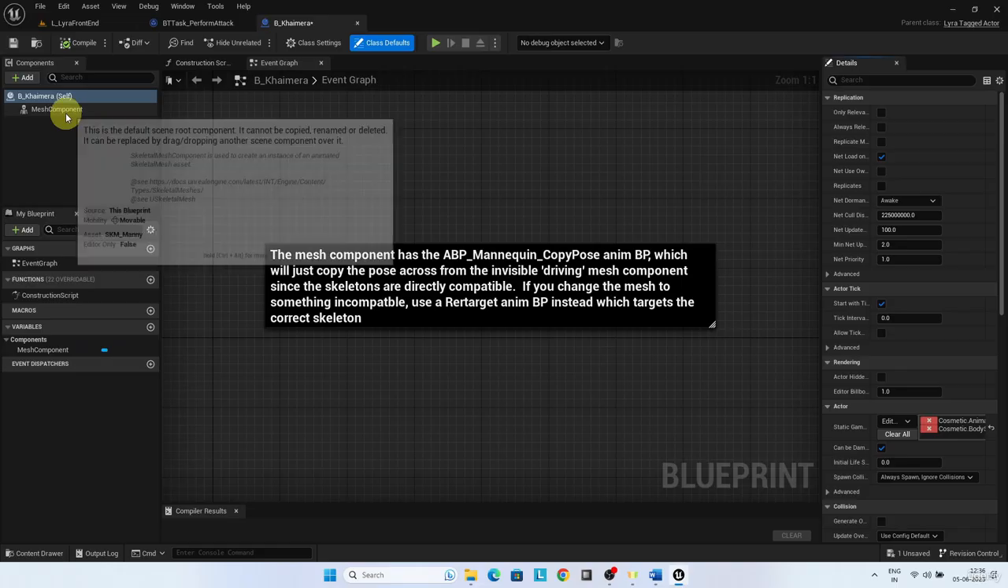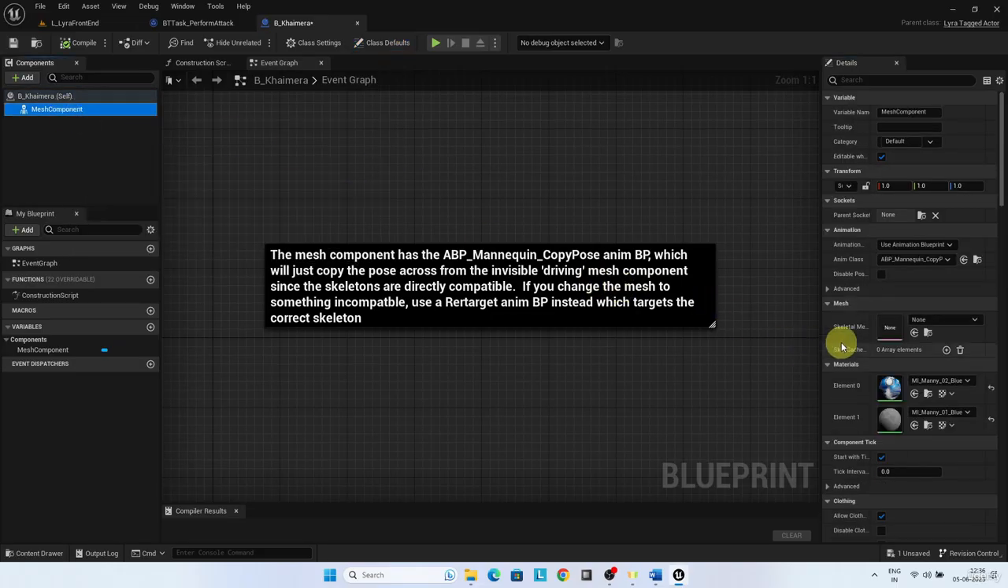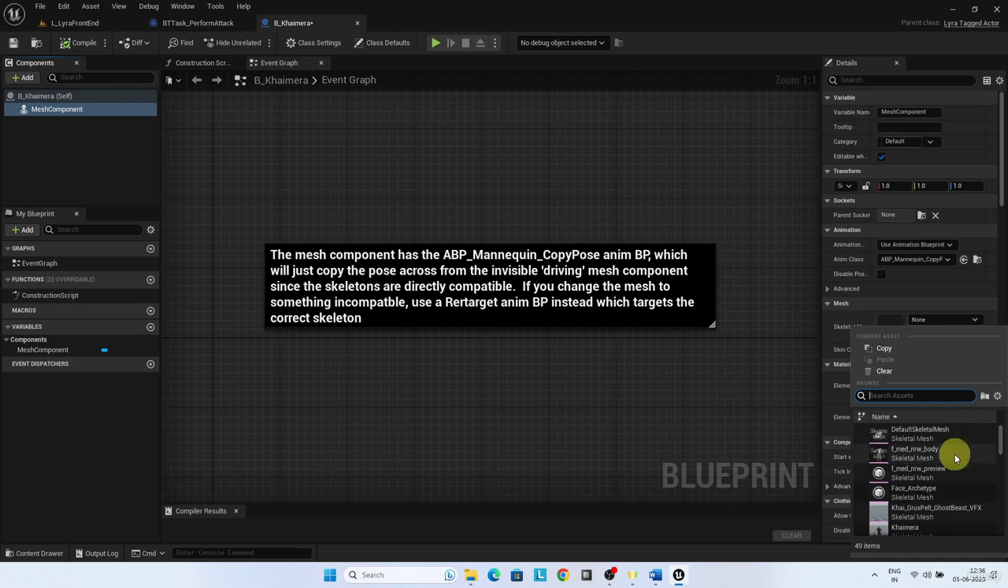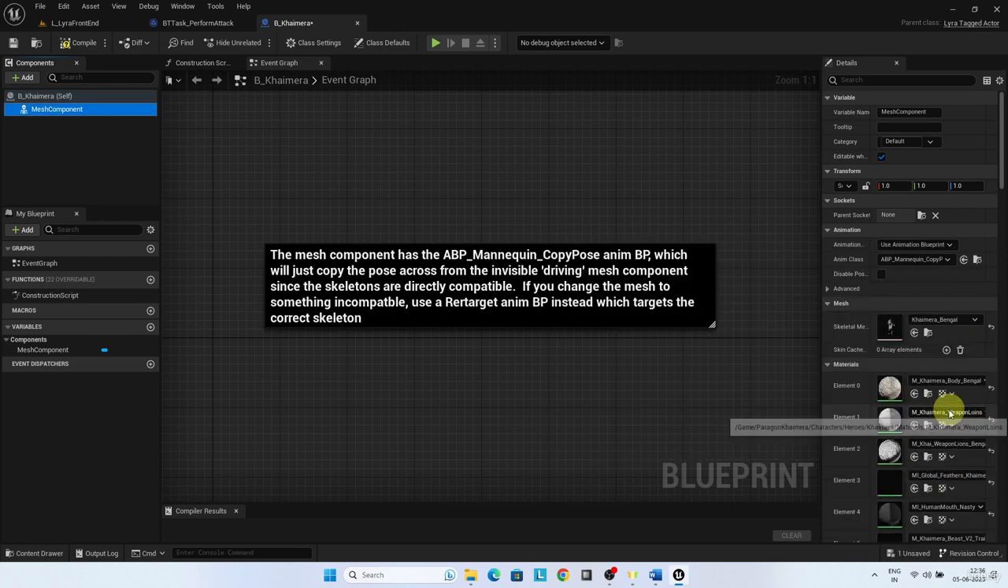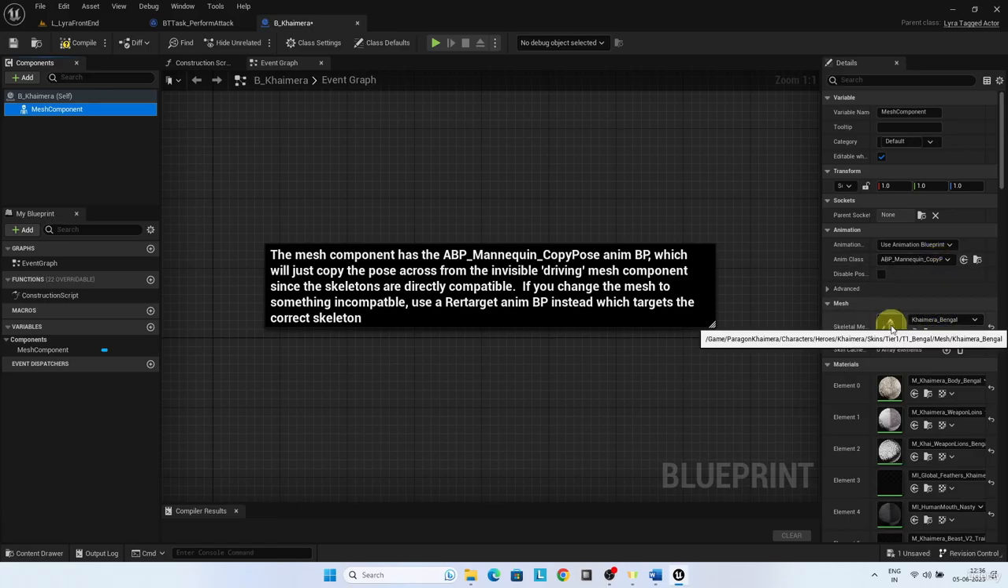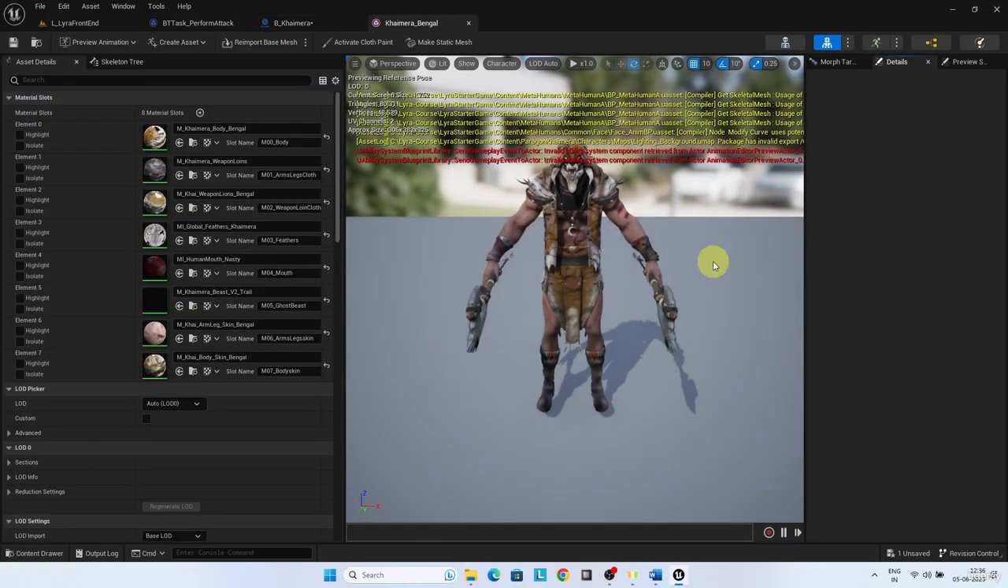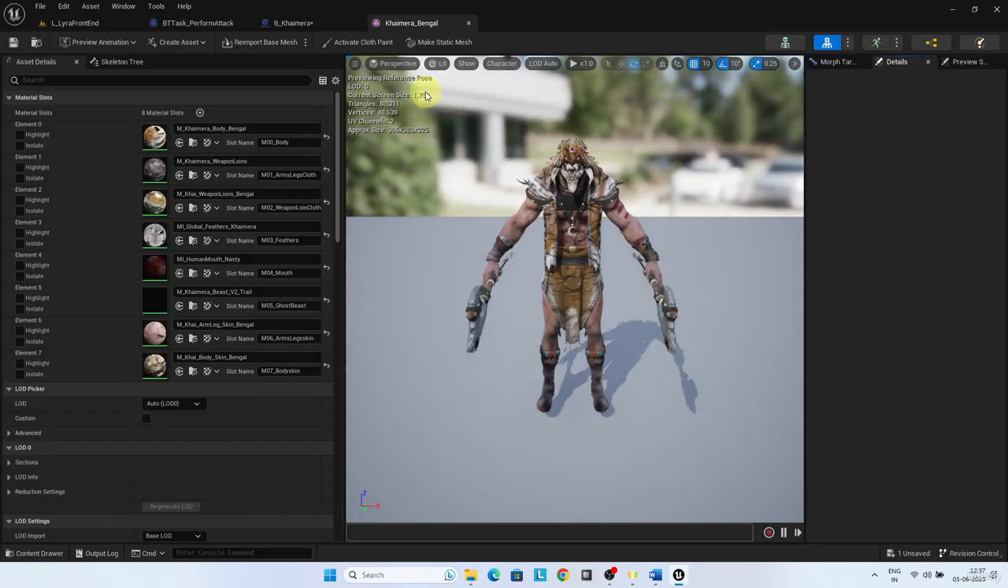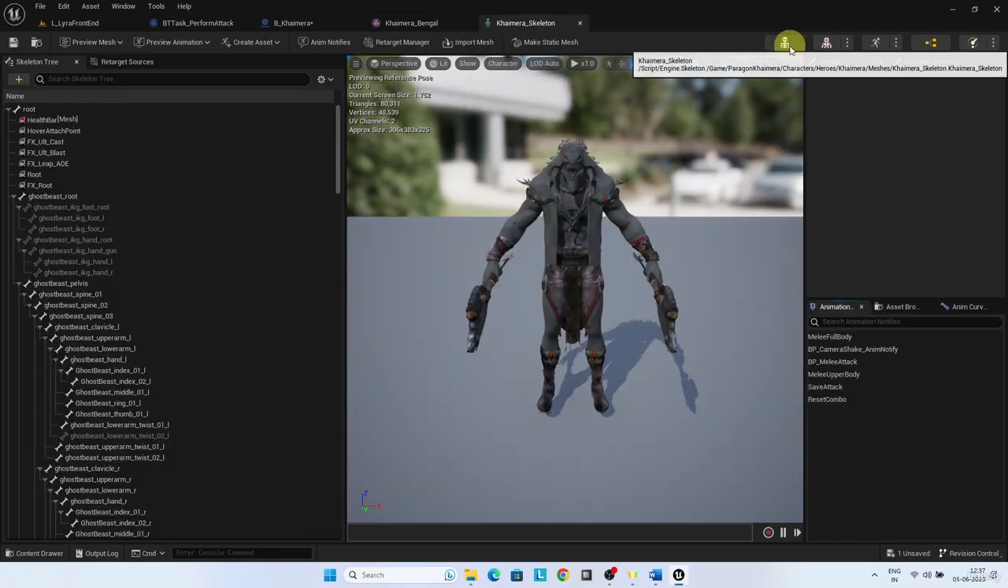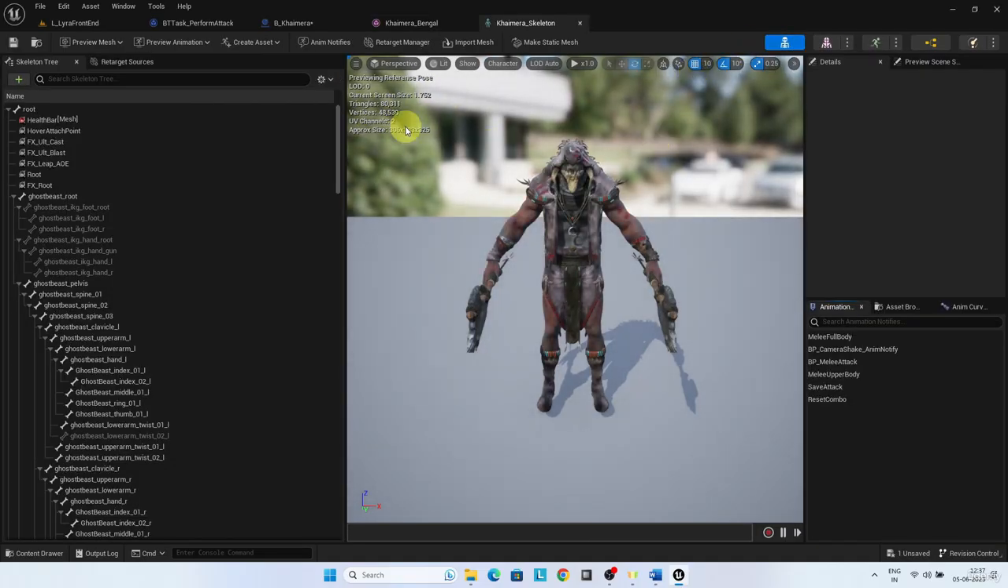Open the blueprint. Select the mesh component. Under Skeletal Mesh, choose Chimera Bengal. It is one of the skins for Chimera. Open the skeletal mesh. Click on the skeleton icon to open the skeleton for Chimera.